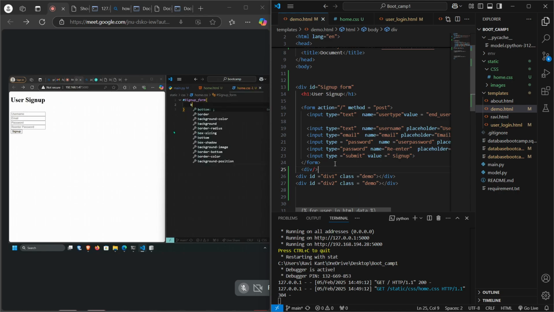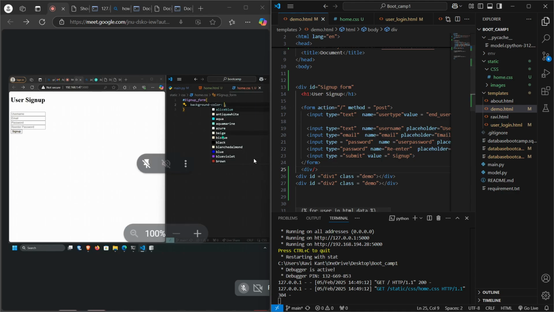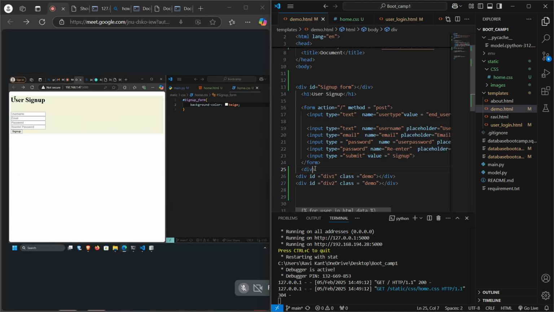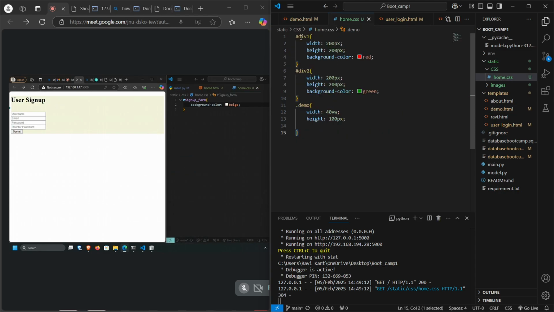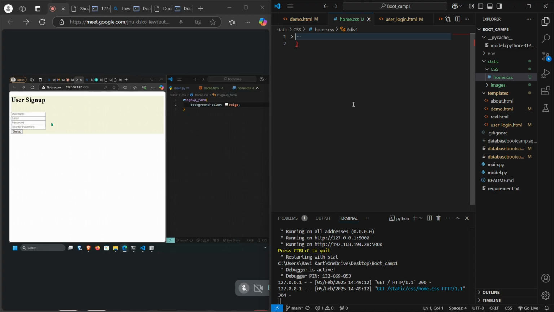Let's start with the background. Let's add a background color to it. Let's go with beige. So it basically gives me the entire span. The form will span the entire width, and because we didn't specify a fixed width to the div, it will expand with the form. So we don't want that.